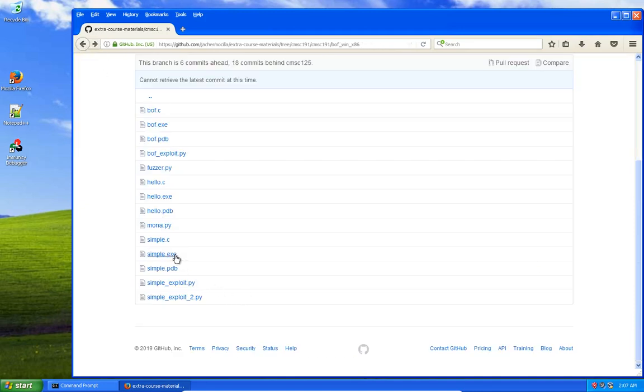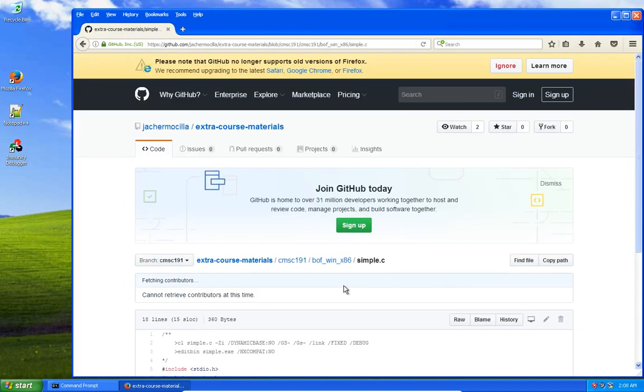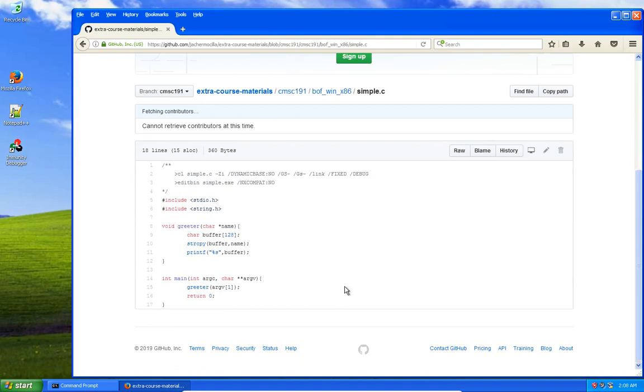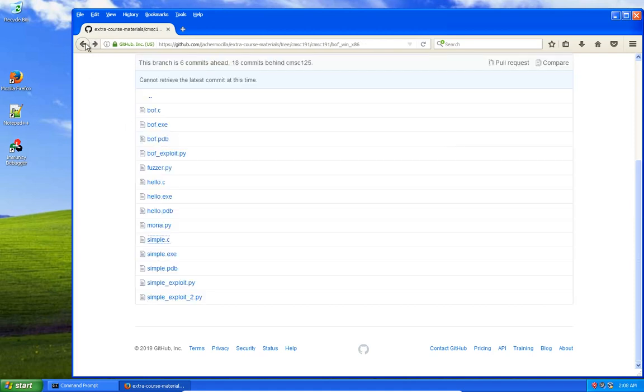And then let's look at the source code. This executable was compiled in a Windows 7 machine, 32-bit, and this is the source code for that particular executable. So you can see here that this might be vulnerable to a buffer overflow.